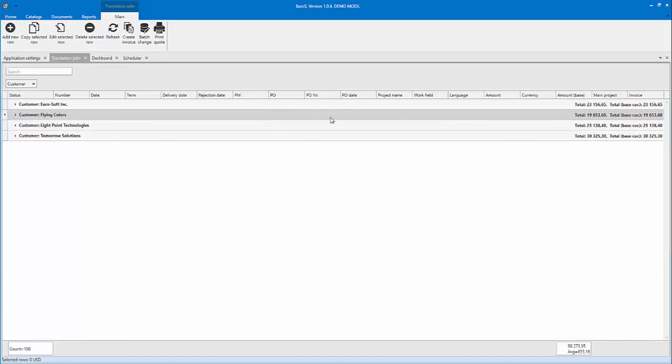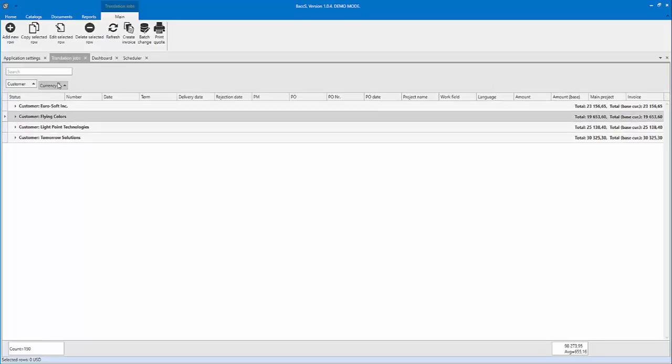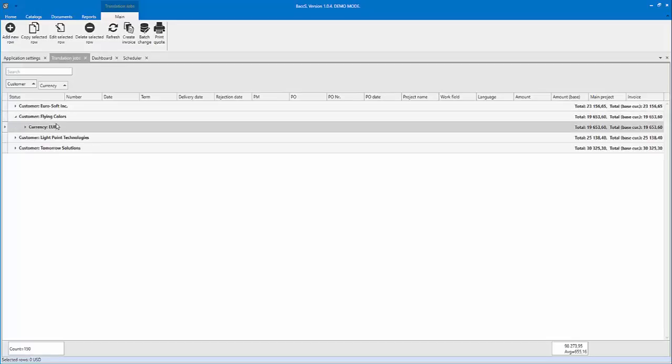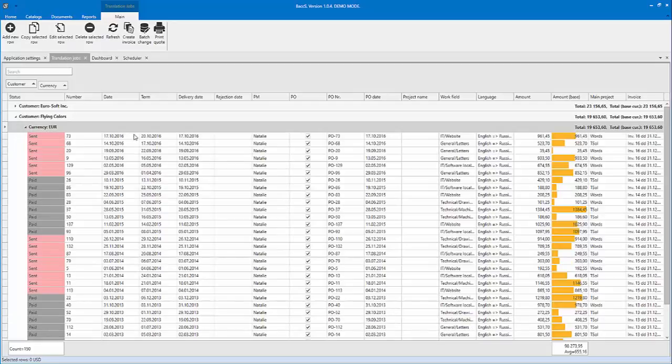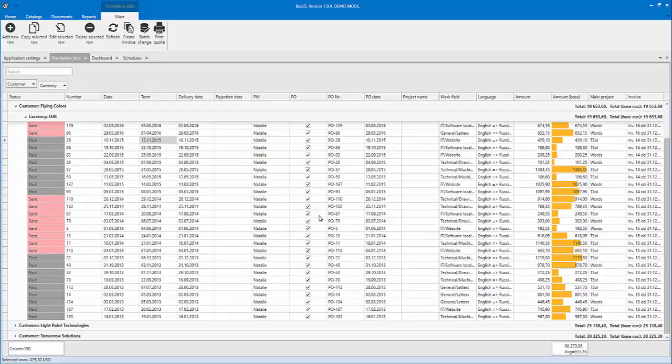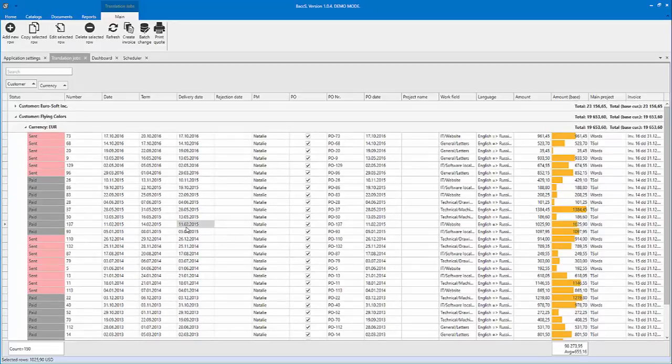Groups can be nested, so I can drag another column to the grouping row. For example, we may group by customer and then by currency. So when I expand the first group, I see the internal group. If we had jobs in different currencies, then we would get 2 groups here under the customer, but in this case we have only one in euro. Then expand the last group. Each group has totals, and at the end it has a list of projects.